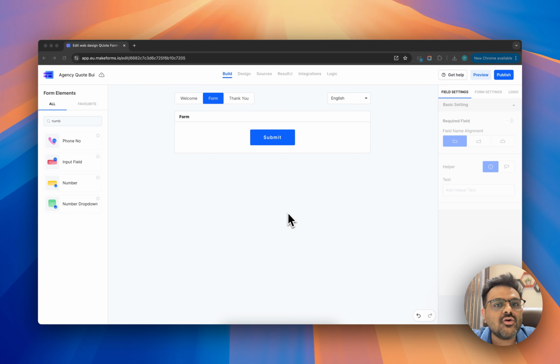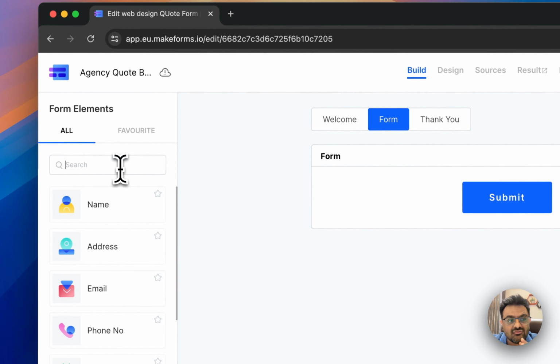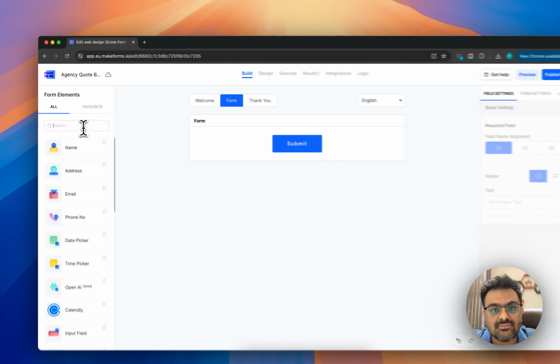I am Pratik, founder of MakeForms, and today we are going to take a look at this new amazing feature that we have launched at MakeForms. So this feature is about assigning values to your radio buttons and checkboxes.